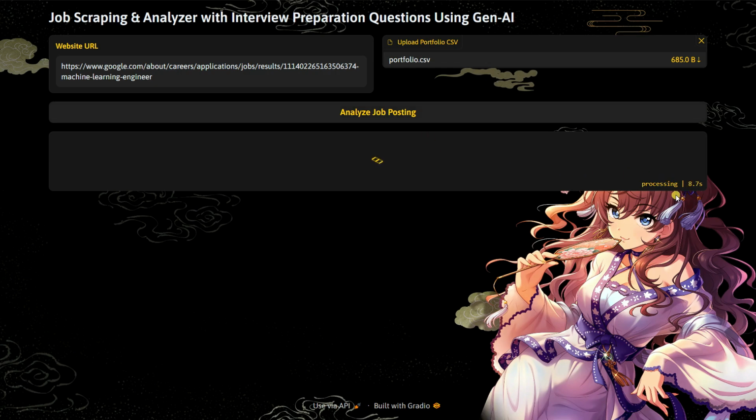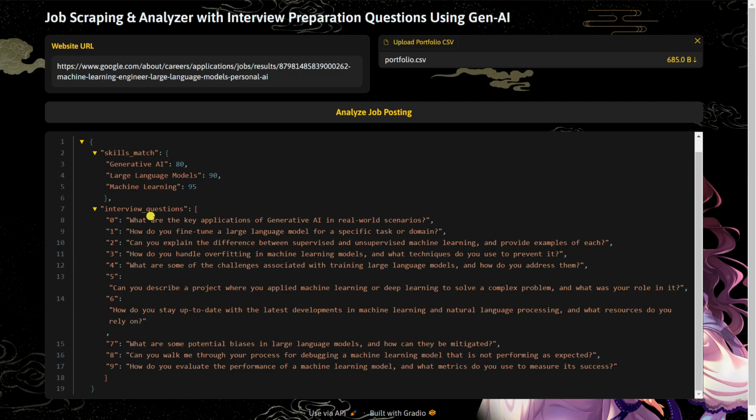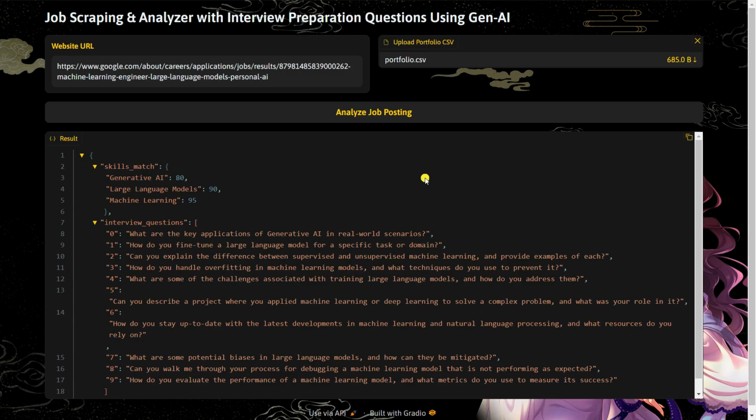It will take a few seconds, just 10 to 20 seconds, because it will be extracting the data using this large language model. And then we got this score called skill match and the interview questions. You can see generative AI 80%, large language model 90%, machine learning 95%, and some interview questions. What are the key applications of generative AI in real world scenarios? So this is the application that you're going to build using a large language model called Llama.